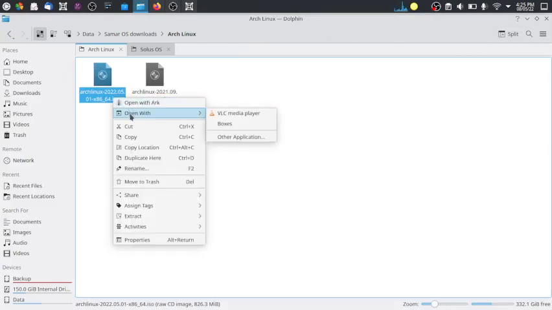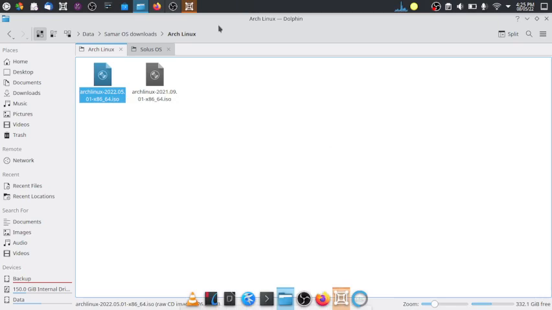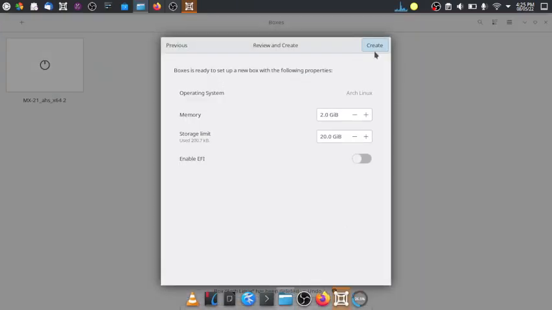Right click on the freshly downloaded Arch Linux ISO and open it in Boxes. Now it has detected the template rightly, that is the Arch Linux template. GNOME Boxes recognizes all the major Linux distro templates automatically. So now give the 25 GB storage limit, that is the size of the virtual HDD. Don't enable the EFI, otherwise you will have a problem installing the virtual machine. Hit the create button.